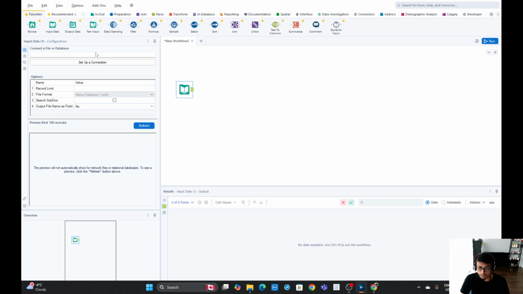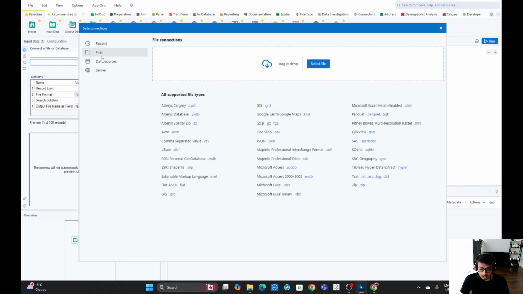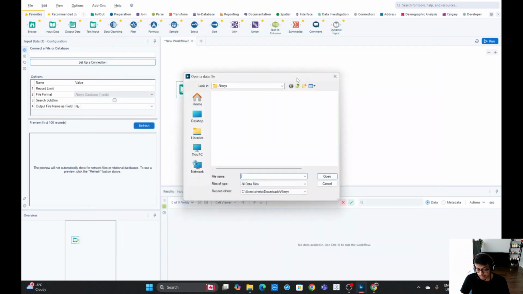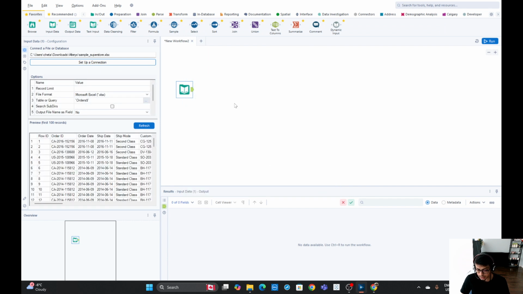This is one way to drag the tool, and to connect, let me click on Set Up a Connection. Let's go to File. Today we are going to click on connect to an Excel file and get the Sample Superstore dataset. Let me click on this, go to the Sample Superstore dataset and click Open. Here we get to select sheets, whichever sheets you want to select. For example, I'm clicking on the first sheet, Orders. So I click OK.